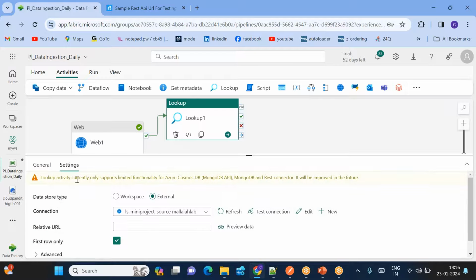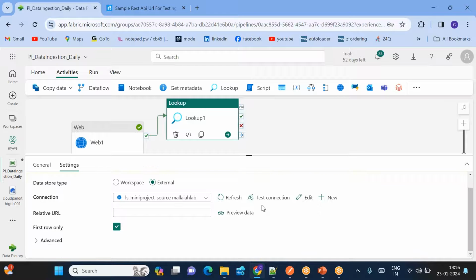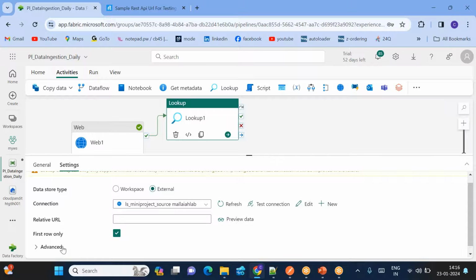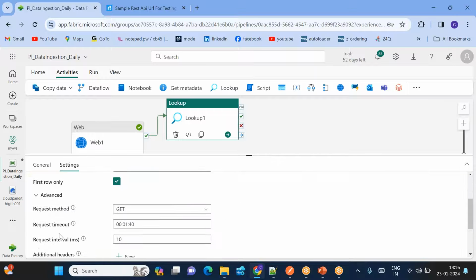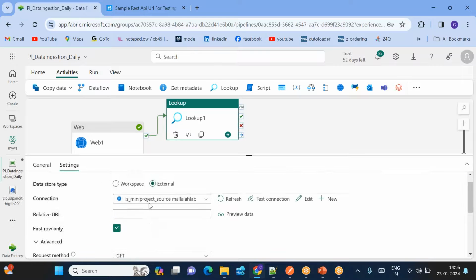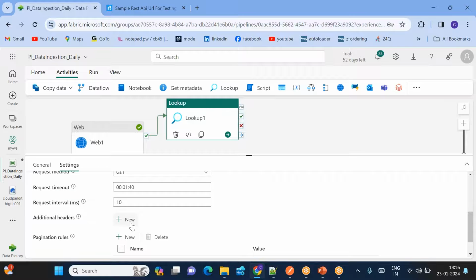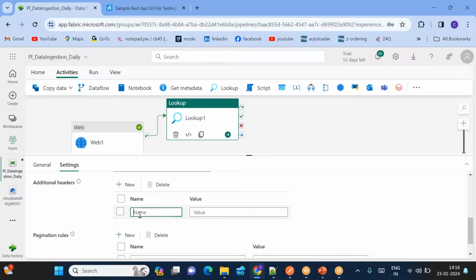It is also telling, right, lookup activity currently only supports limited functionalities for Azure Cosmos, MongoDB, REST connectors. It will be improved in the future. Yes, it will be improved in the future. For now, you can use it like this. Along with this, you can go to advanced. This uses the method called GET. Remember GET, and it requires a header authorization in order to fetch the user data.